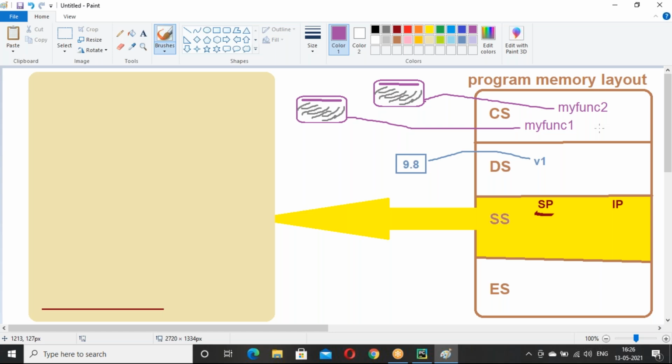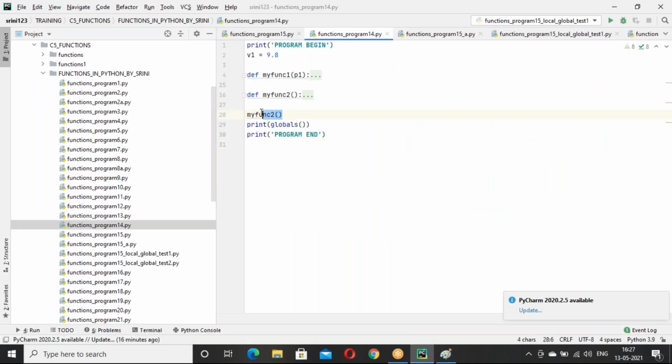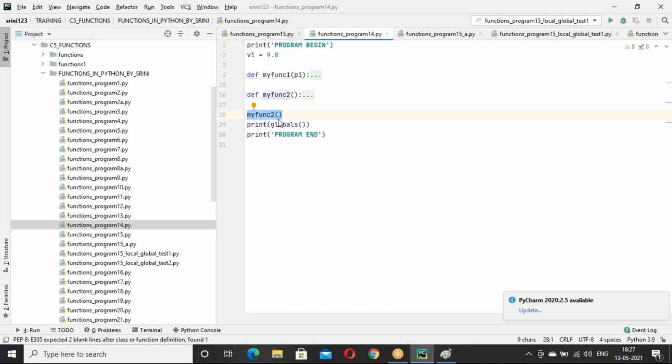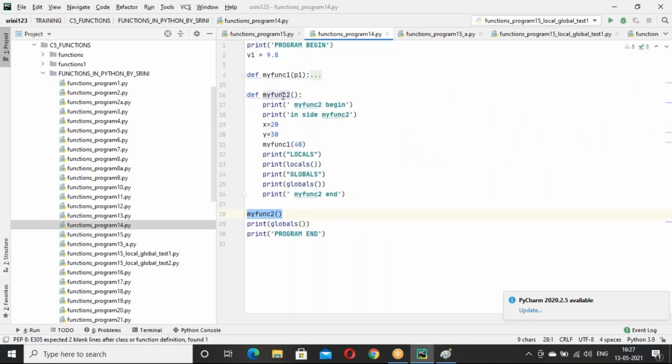The stack pointer is already noted. Now you see from this instruction, the instruction pointer is noted. From which instruction the function is called and executed, that instruction pointer is noted. So we are calling myFUNC2.